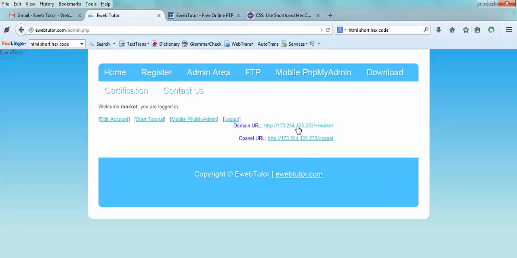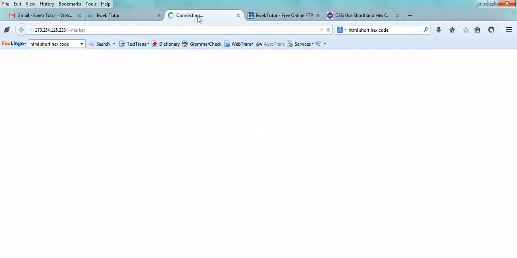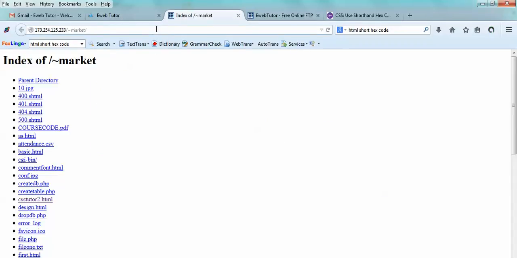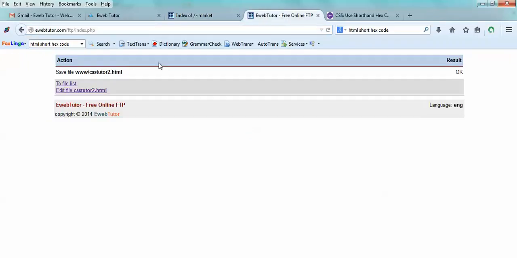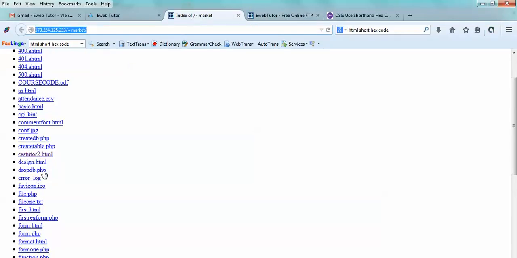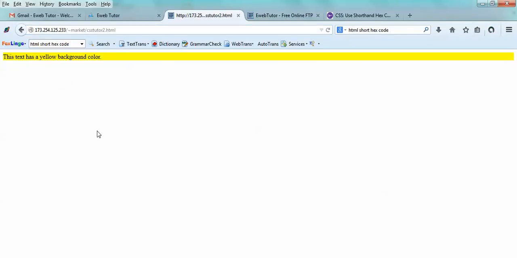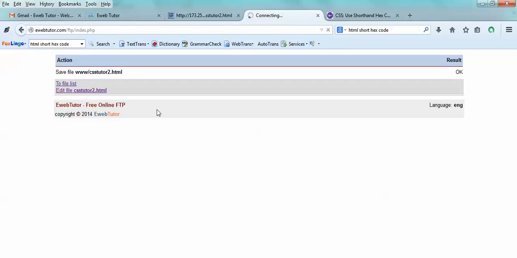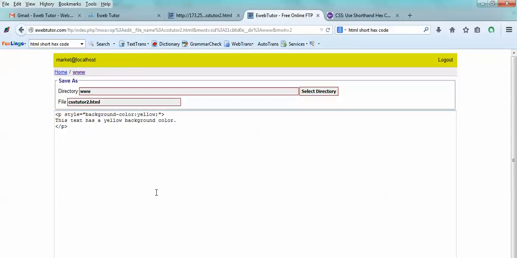So let me click on my link, my site link. Let me go to, what's the name of my file? css2.html. This is it, css2.html. Can you see that the background right now is yellow? So I can decide to change the background color to red.